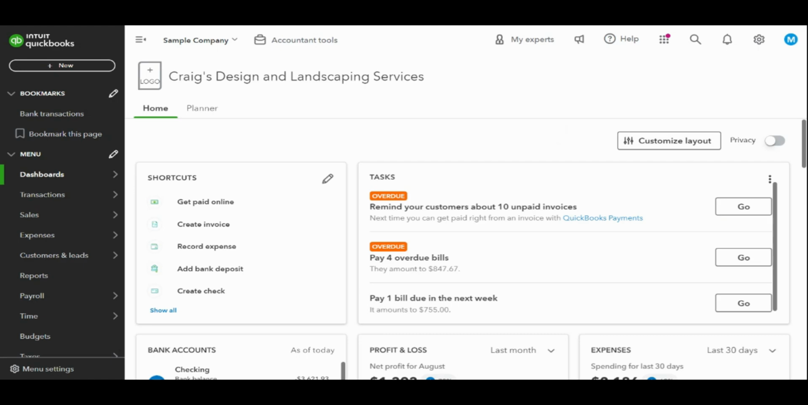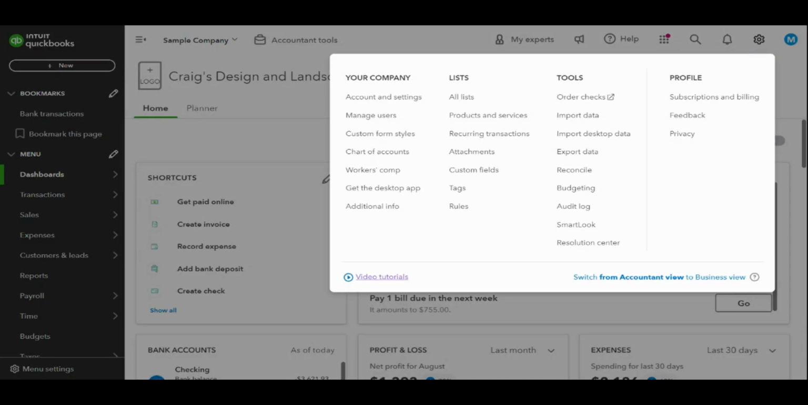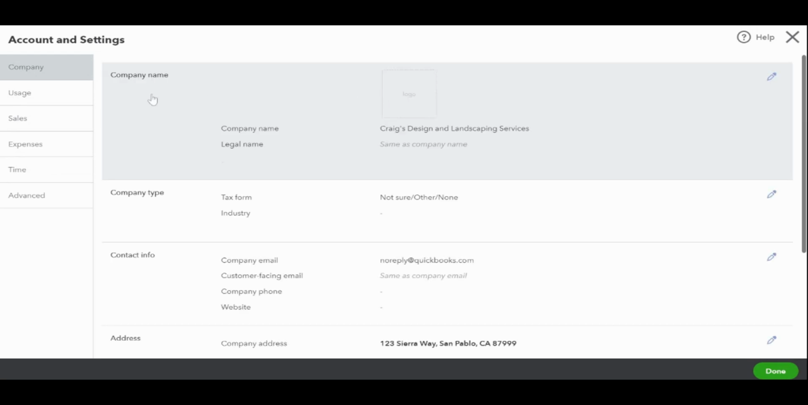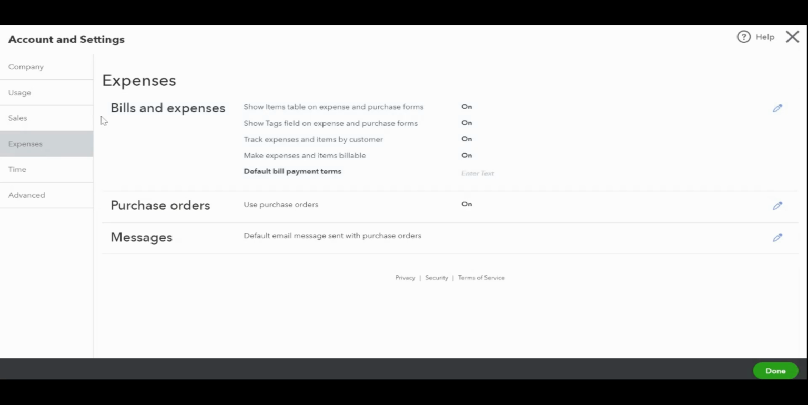To start, go ahead and click on the gear icon in the upper right-hand corner of your screen and select Account and Settings. From the Account and Settings page, select Expenses, and then turn on Billable Expenses and configure the additional settings. Essentially, you'll need to focus on the following fields to enable billable expense tracking.